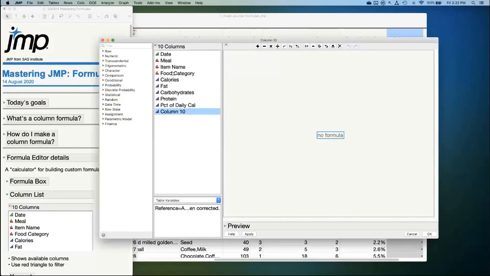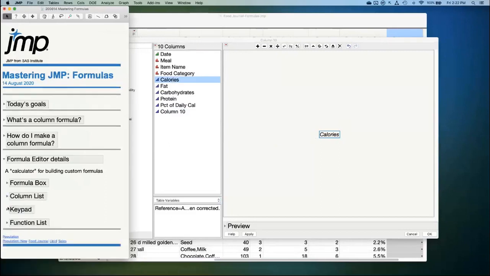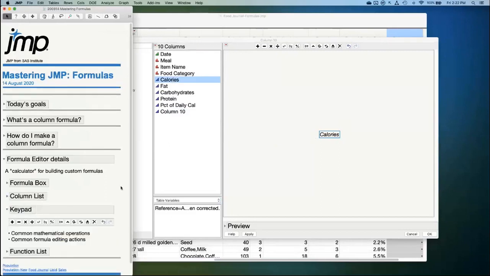So I know that I want to take the calories in a given row and then divide it by the total calories for that day. So I pull calories from my column list, and you can see it was automatically populated into the formula box. Now I need to specify the division, which takes us to the next portion of the formula editor, the keypad, which is this series of buttons up at the top.